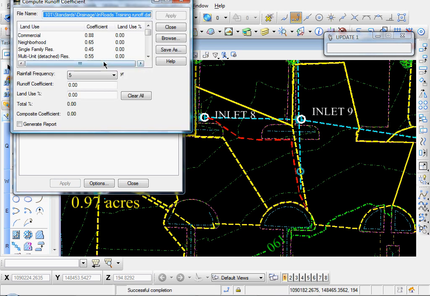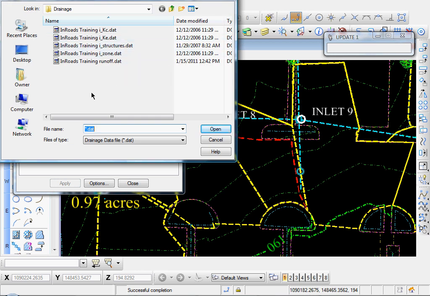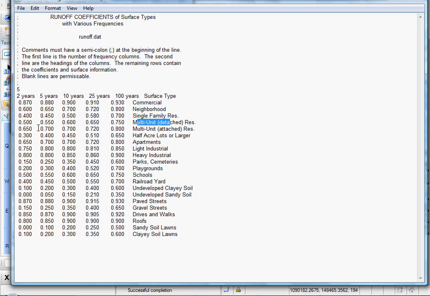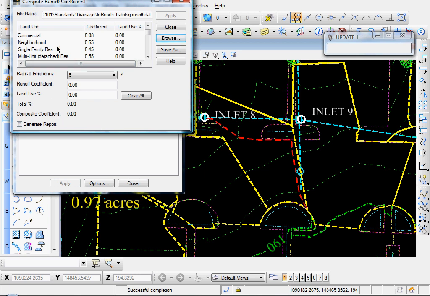Click on Compute, click Browse, and runoff.dat, click Open, and that's this file here that has all your land uses and your coefficients for your return year storms. For example, our paved streets, impervious, we have 0.87 for the 2-year storm, 0.93 for the 10-year storm, and you can edit these, and these will be different based on the values that you're required to use where you live. So anyway, back to our compute dialog. Let's design for the 2-year storm for right now.